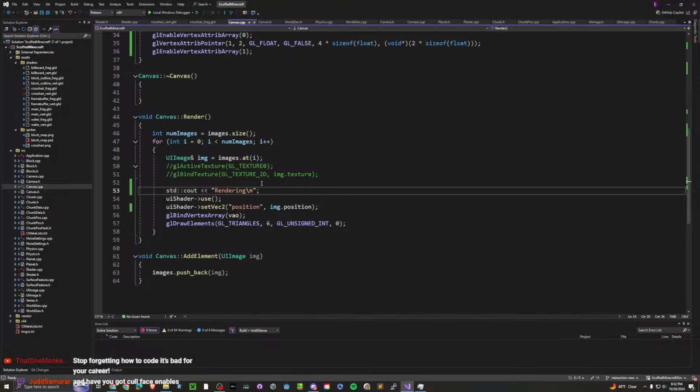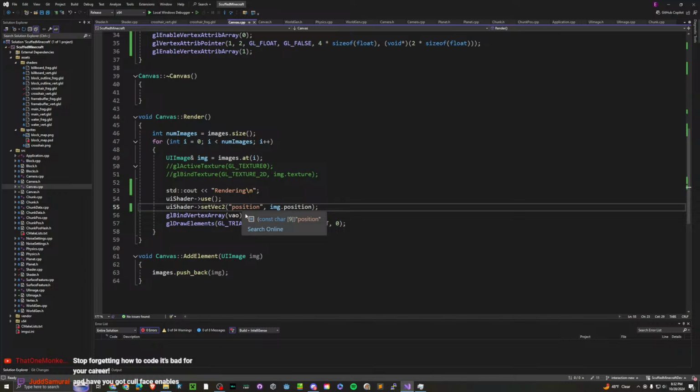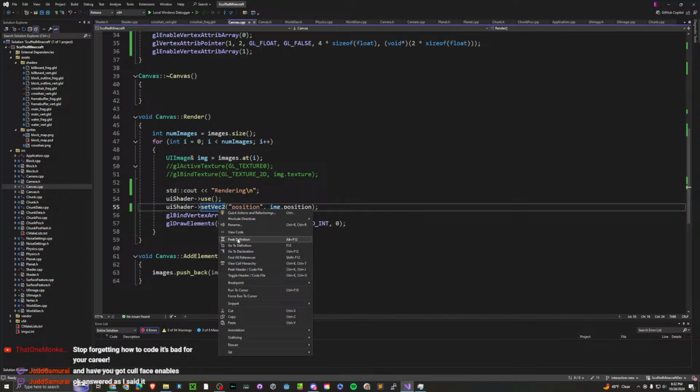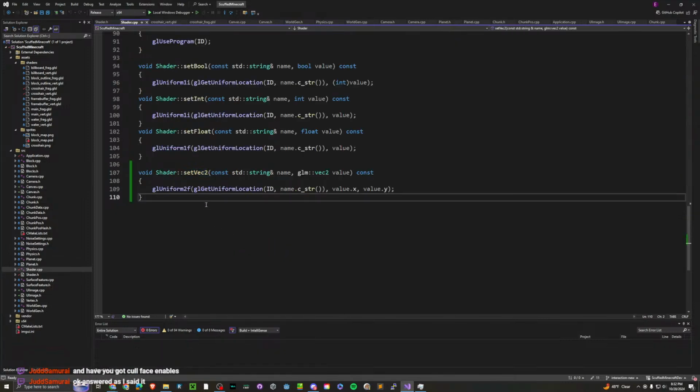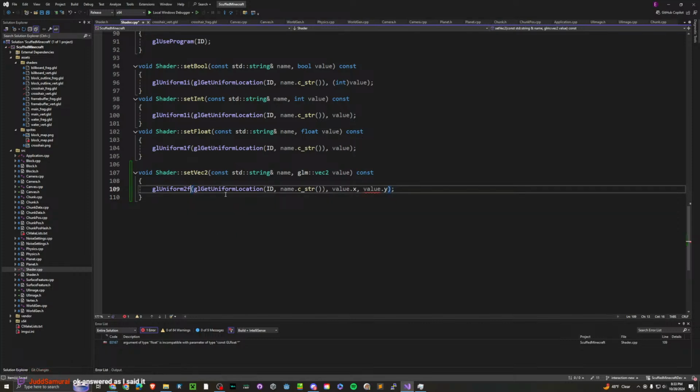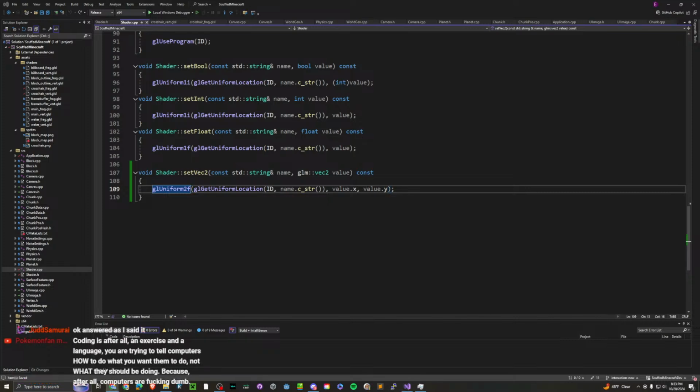And we are definitely rendering an image. Set vec2. What if I have this wrong? 2f. All right. OpenGL set vec2. Set uniform vec2. Am I being an idiot?